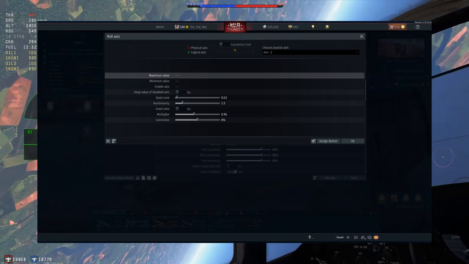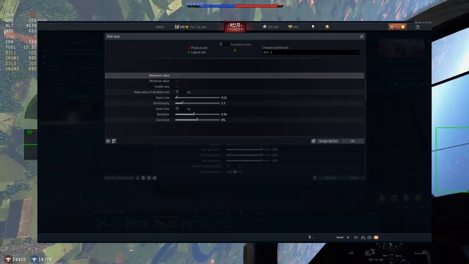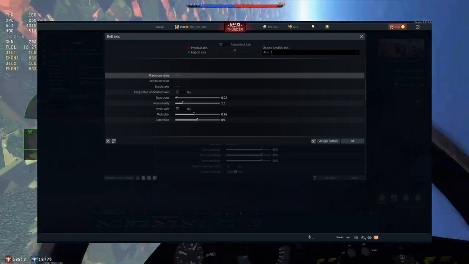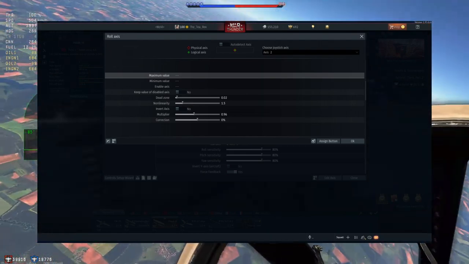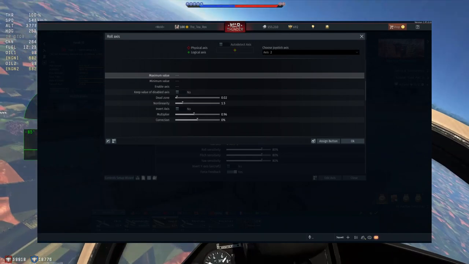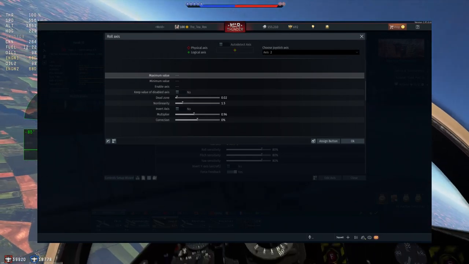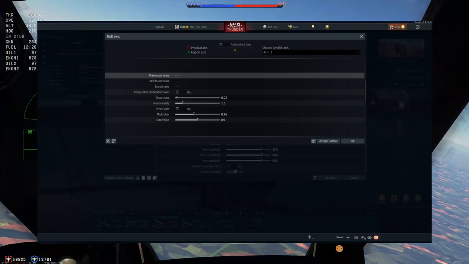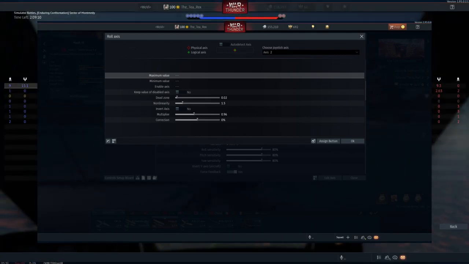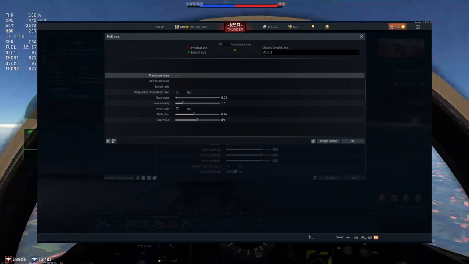Now, the dead zone is a small set radius around the center of your controller axis where user input is ignored. Depending on how sensitive your controller is, holding it in a neutral, centered position can sometimes return movement to your aircraft where you normally wouldn't want any. Remember how I was talking about input bias earlier in the video? It's very similar to that.